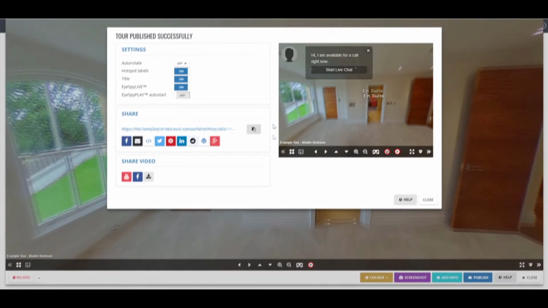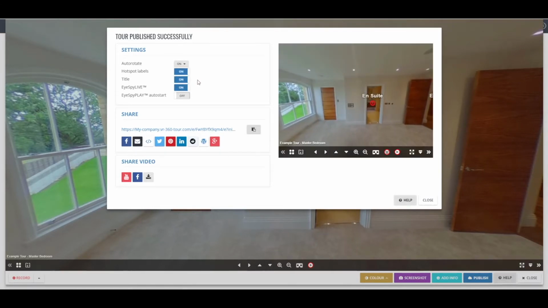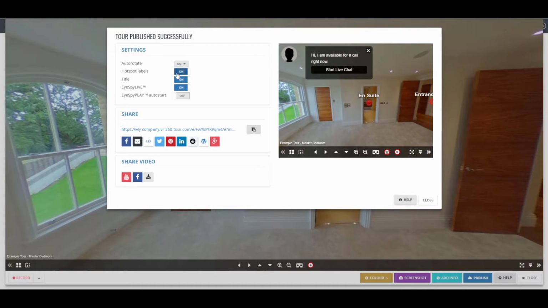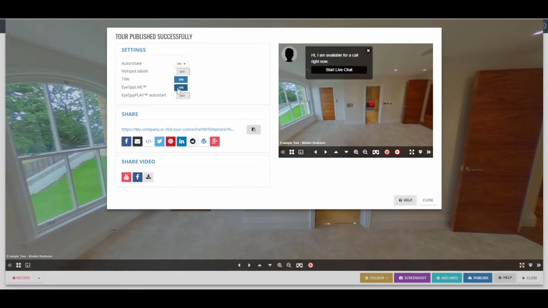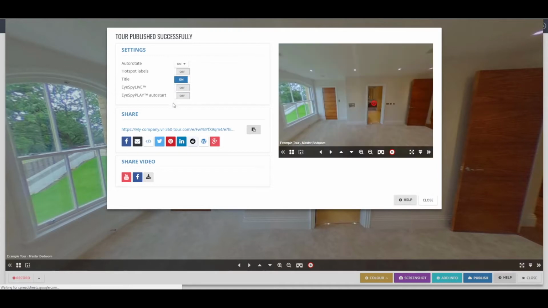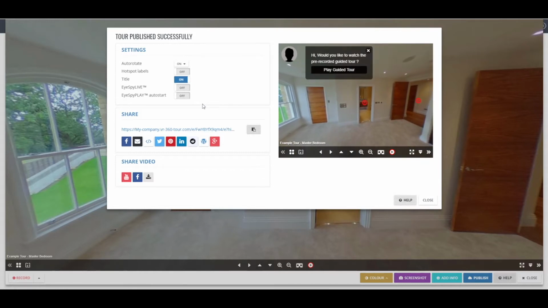You can choose whether your tour auto-rotates always, never, or just in the first room. You can show the names of the rooms above the hotspots, or you can turn this off. You can display the tour name and room in the bottom left corner, or you can choose to hide this. And you can also turn EyeSpy Live on or off, or choose to auto-start your EyeSpy Play pre-recorded video when a viewer clicks on your virtual tour.